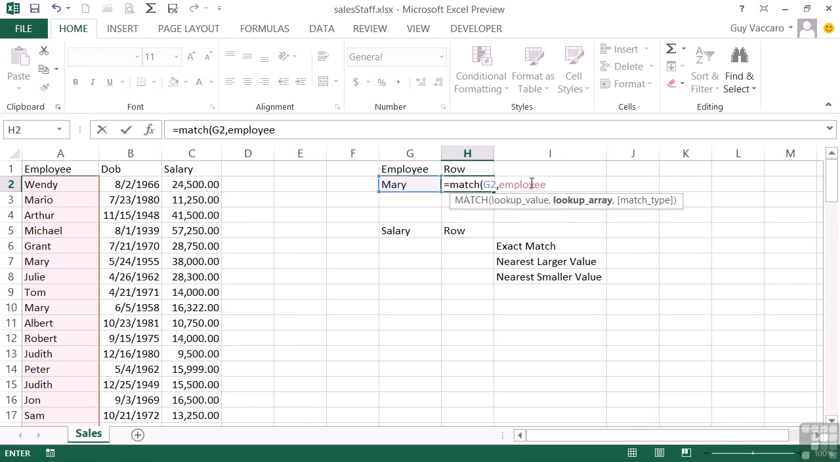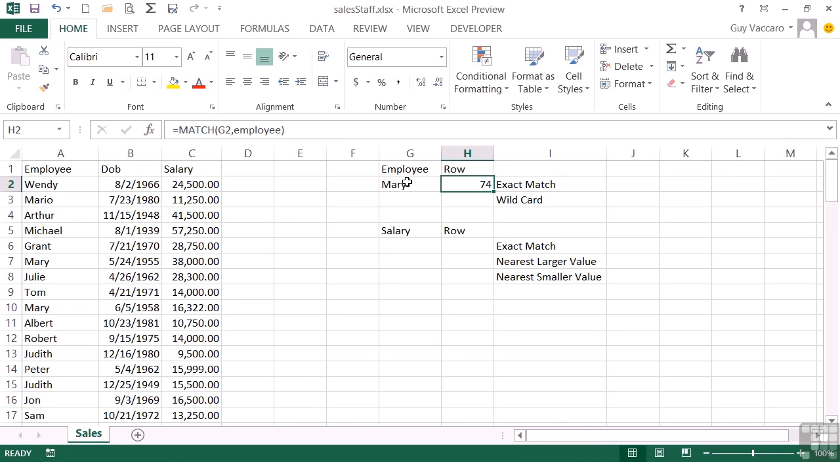And then we have an optional match type, which for a straightforward text match, we don't actually need. So I'm going to close the brackets. So it's going to look in the employee list and tell me where Mary appears in that list relative to the start of the list. So effectively the first position is 1, the second is 2, the third is 3, etc. So return, and it tells me that Mary appears at row 74. Well, I can see her in row 6. So although she's in 7, she's in row 6 of the data.